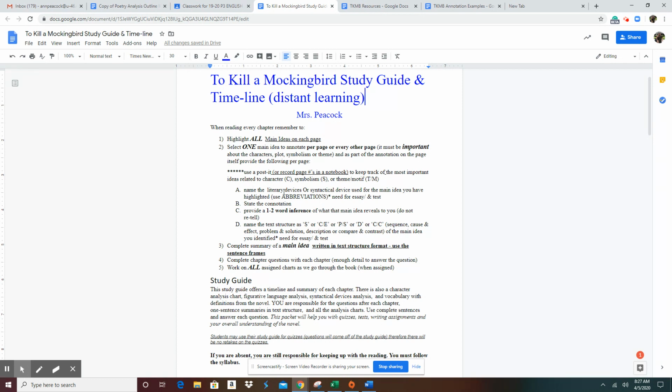You're going to name the literary device, or syntactical device. You can use abbreviations. You're going to state the connotation, if it's positive or negative, the feelings the words give you, and you're going to make a 1 or 2 word inference. Then you're going to explain the text structures. It's sequencing, cause and effect, problem, solution, description, or compare and contrast. Then you're going to write a 1-sentence summary of a main idea written in the text sentence format, and you're going to complete the chapter questions.